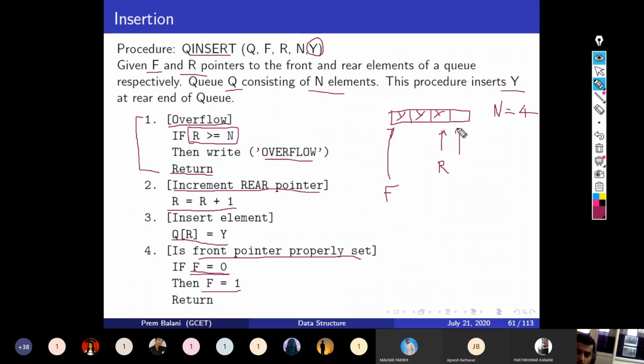So now my rear pointer would be at the fourth position, and a new element will be inserted at this location, and we check if F equal to 0, no, right? So now my rear pointer is on this. Now if I still want to add more, then it would see that R is equal to n. That means we cannot add any more element, and we have to display that it is overflow and return from the algorithm.